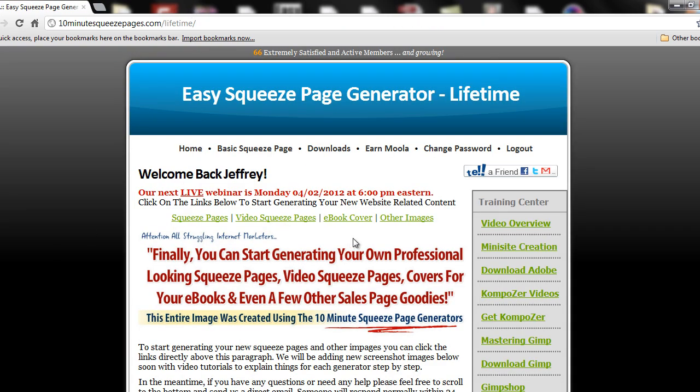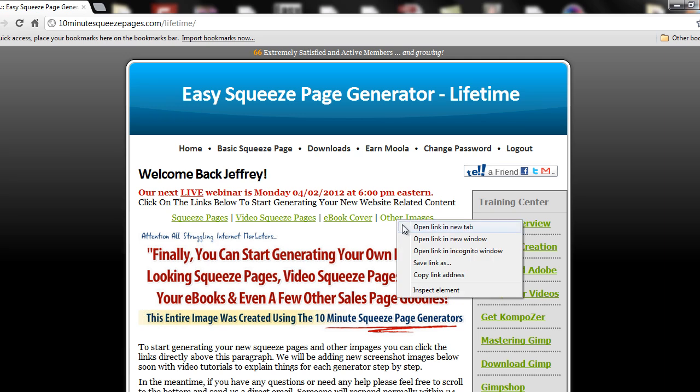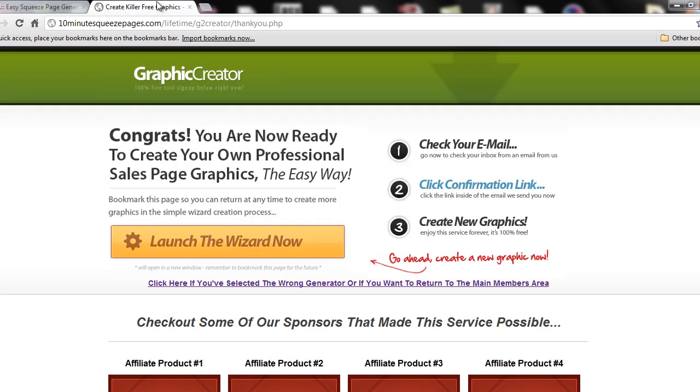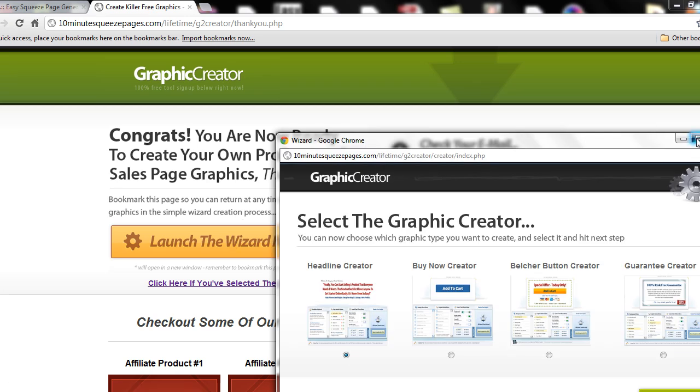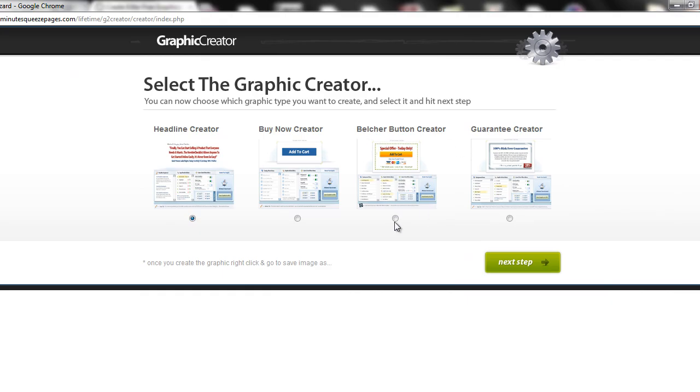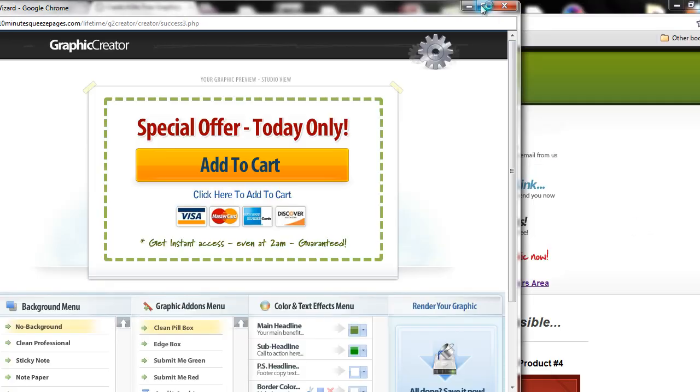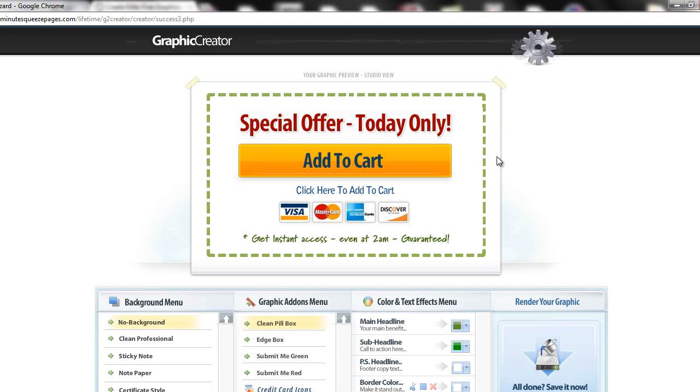Anyhow, let's move forward. Getting started with your Belcher button, all you have to do is click Other Images, launch the wizard, and choose the Belcher Button Creator. Then click Next Step, and the graphic creator will open.